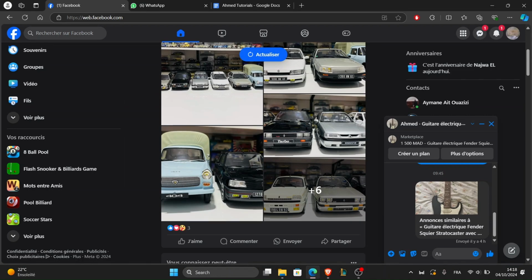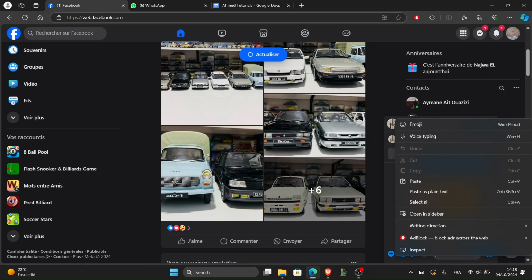Step 2 is you're gonna open Facebook Messenger either on your desktop or in the mobile app. I'll open it on my desktop. Choose the conversation where you want to share the link.